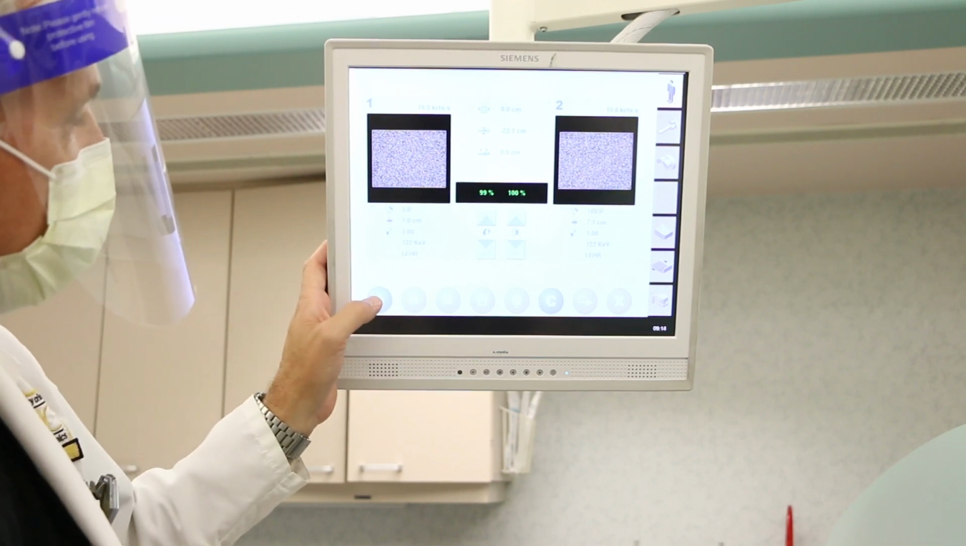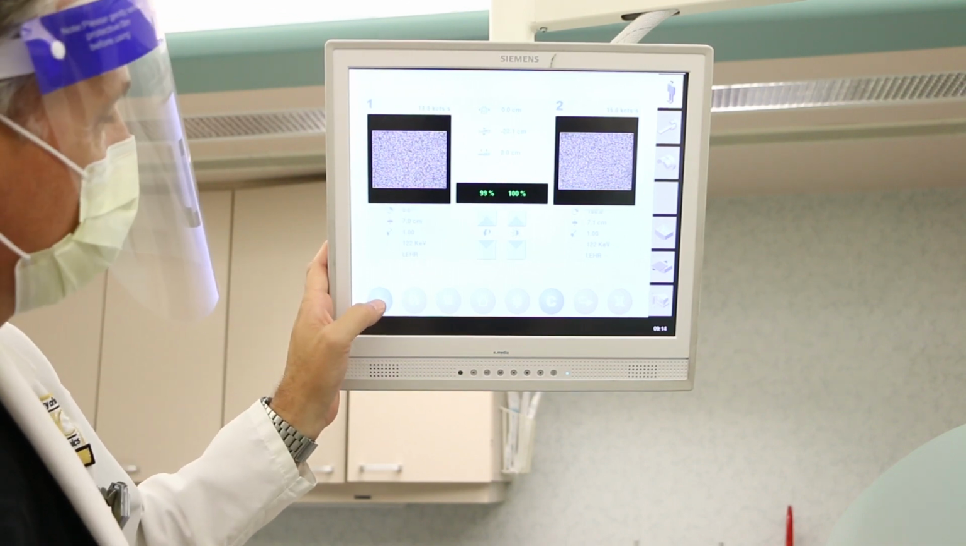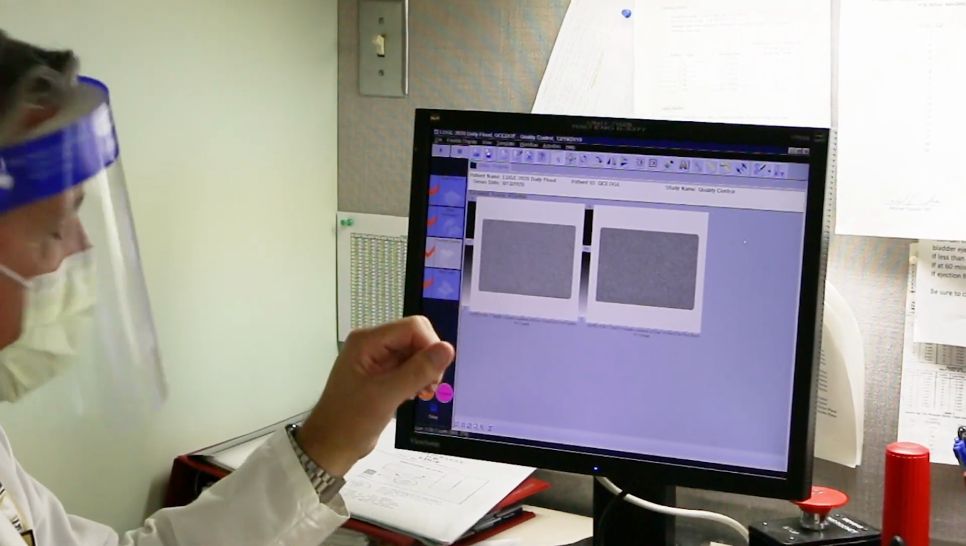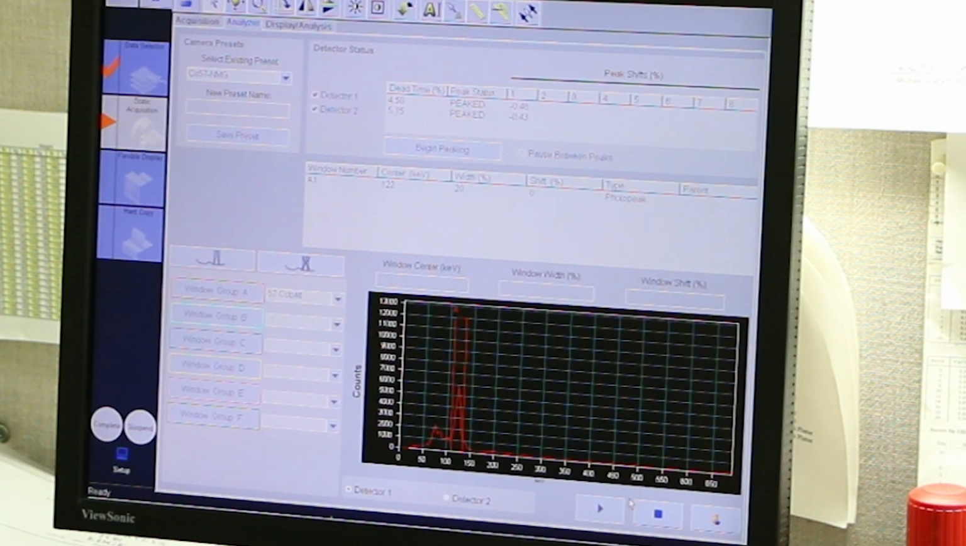The computer is already preset with the correct parameters. The acquisition process will continue until 5 million counts on each camera are reached. After the requisite number of detections have been reached, check the photo peak using a multi-channel analyzer.